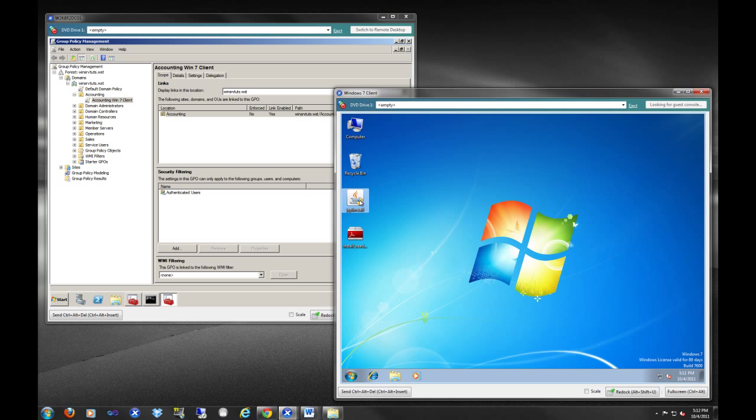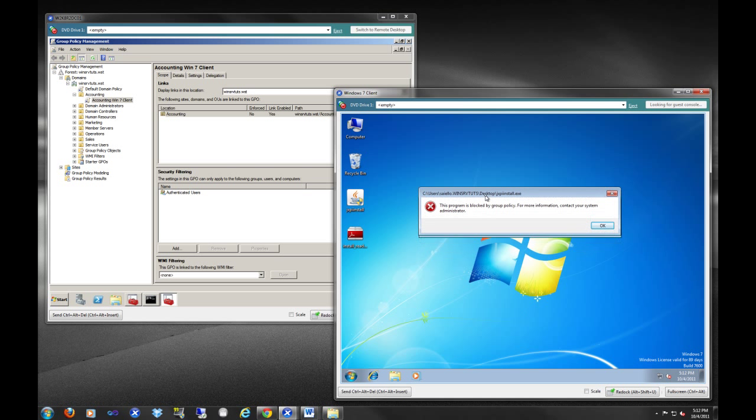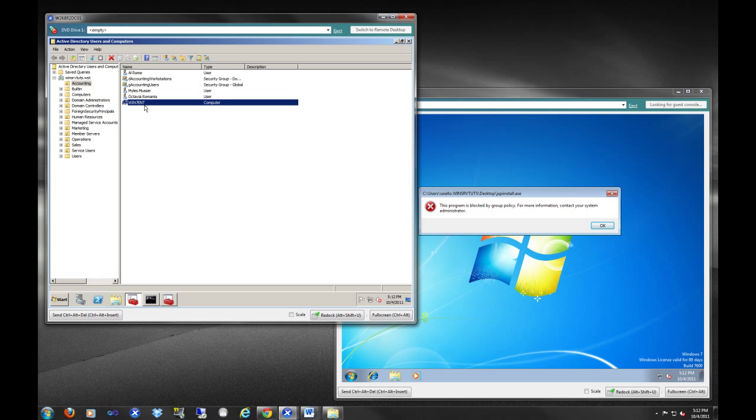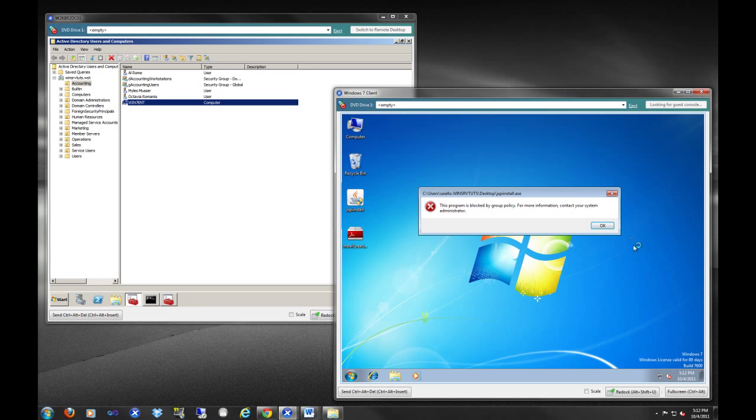All right, so let's see what happens when we install the Java option. And the same thing. This program is blocked by group policy. For more information, contact your system administrator. So I'm not following my own advice here, but I'm actually logged in with an enterprise administrator on this workstation. And as you can see, because the group policy is applied to all authenticated users, and this workstation is in the accounting organizational unit, it will even stop enterprise admins from making these modifications and these changes to systems.